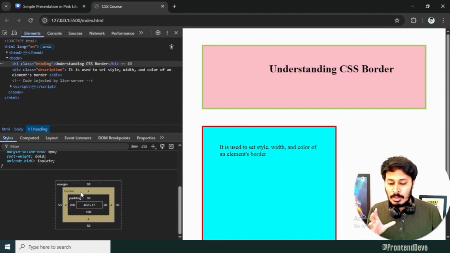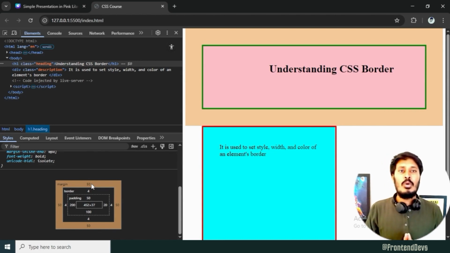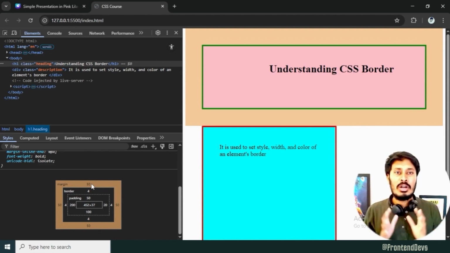Similarly, when I go with the border, border width is 4 pixel, and that is same around all the 4 sides. And then I have the margin. Margin will be 50 pixel from all the 4 sides. Hope you are clear with what box model is.